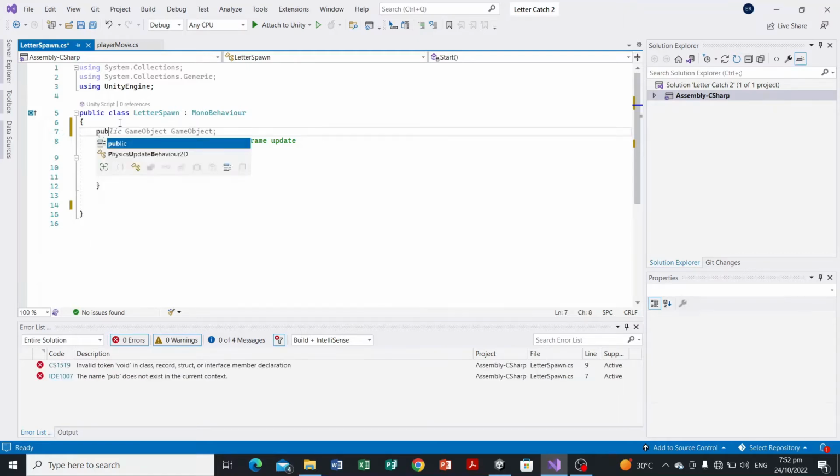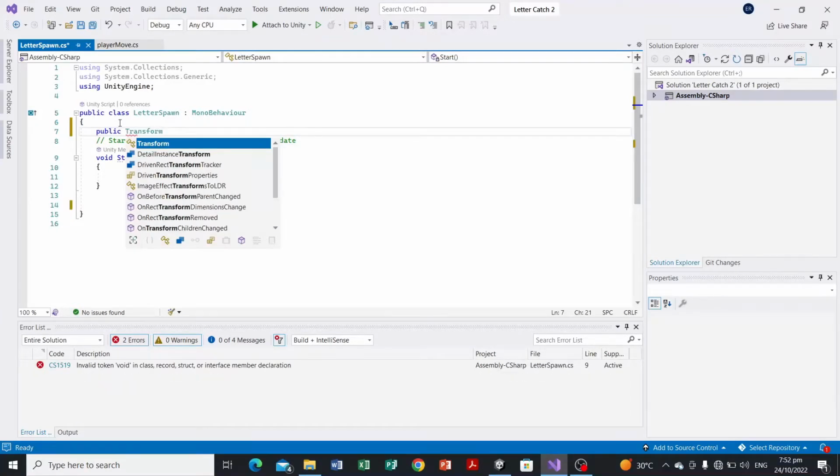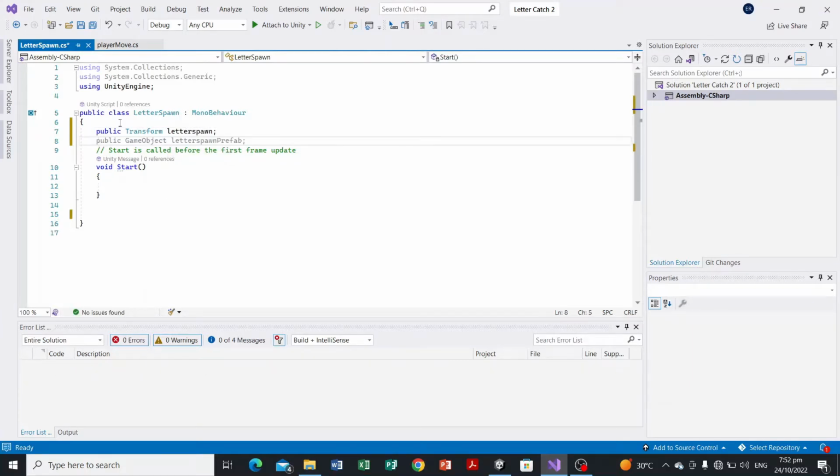So let's make it public Transform letters spawn, and then we're going to make an array, since we're going to spawn 3 letters in this level. We just want to store multiple objects in a single variable, which we call an array. Let's also make it public so that it will be easy for us to put the objects in the inspector panel.